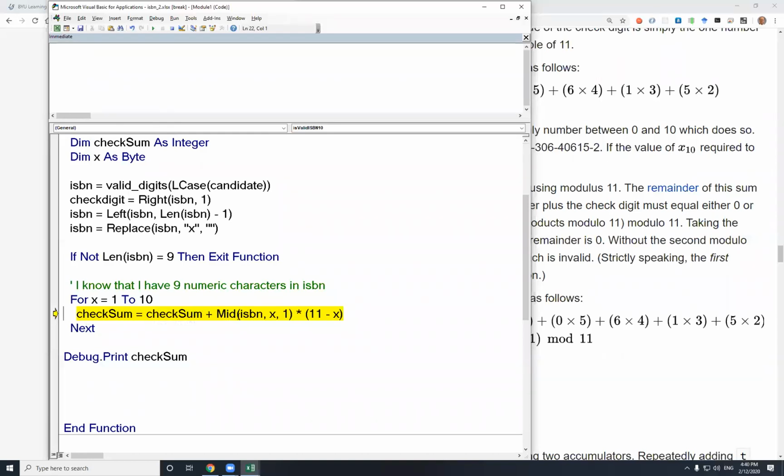Checksum equals checksum. Mid of ISBN starting at x, multiplying by 11 minus x. X is 10 minus 1. Oh, this is not 1 to 10. What is this? This is 1 to 9.